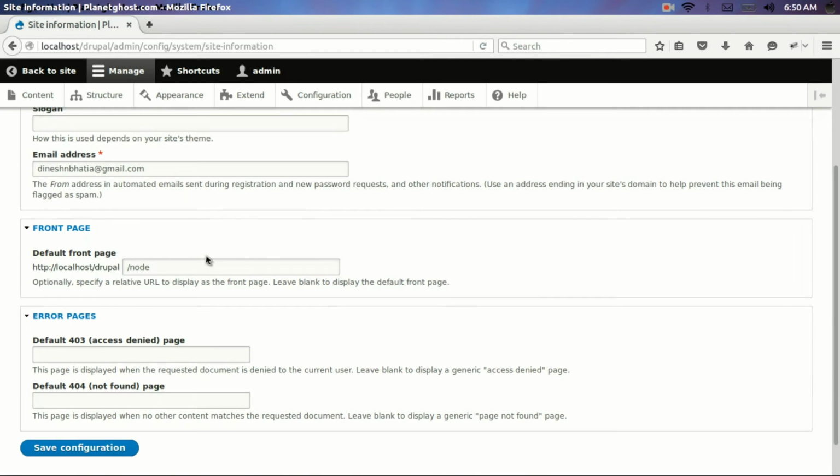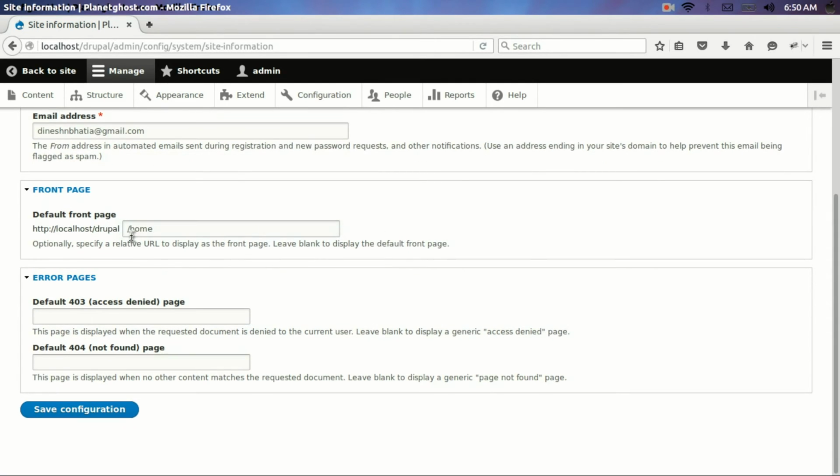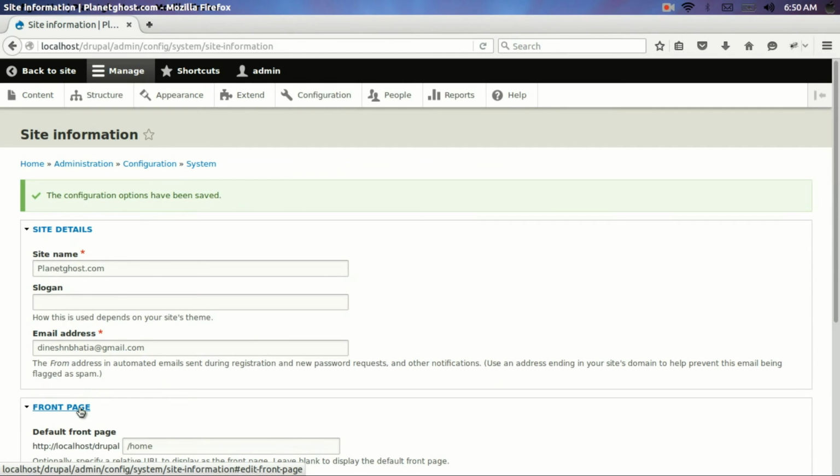Now coming down, scroll down and come to the front page. By default the front page is /node. Now what we have to do is remove node and give it the name home. Home is nothing but the URL alias that we've given to the new page that we just created. I'll click the save button.